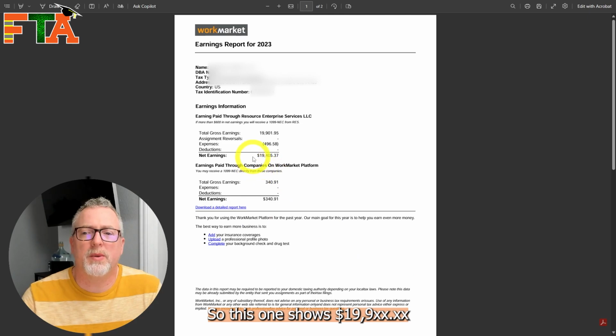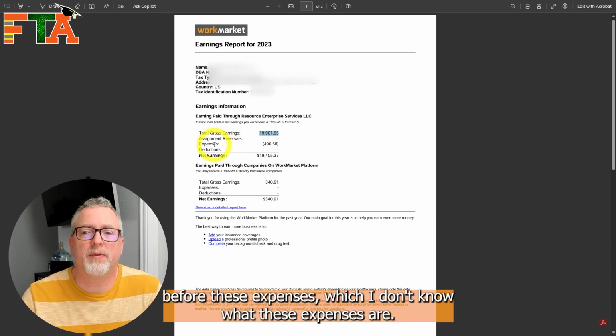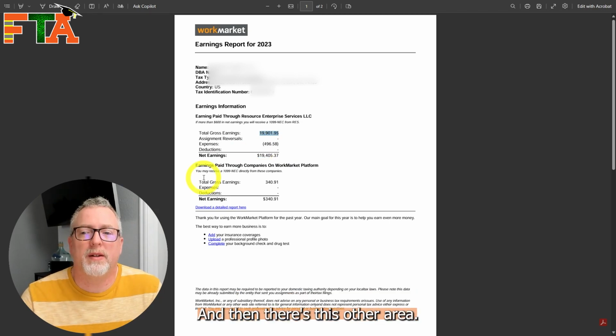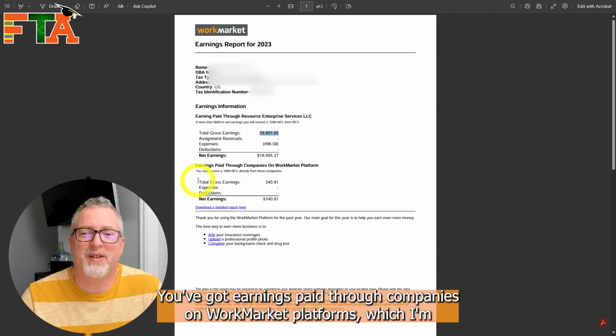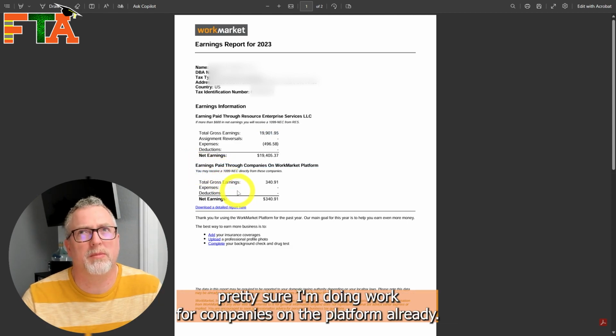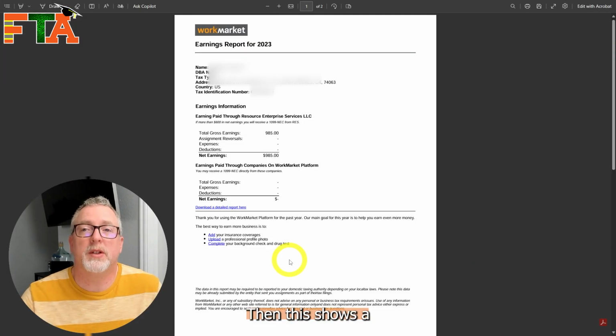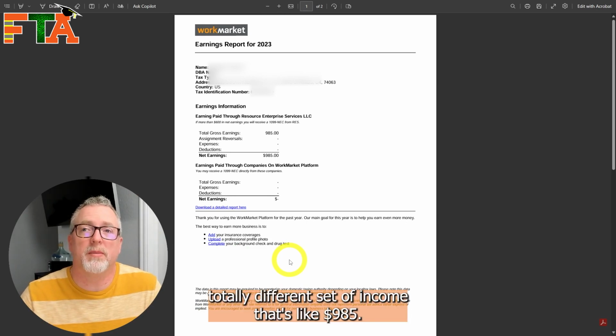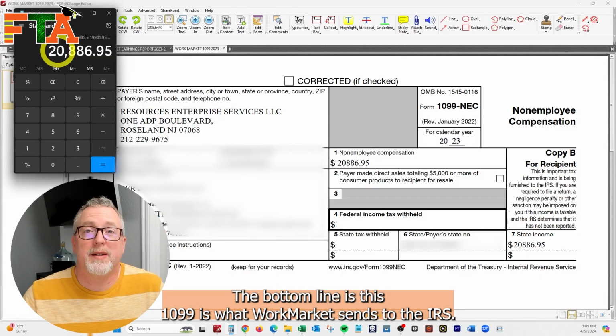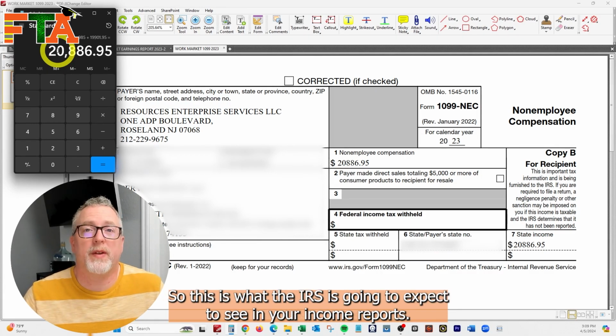So this one shows 19.9 before these expenses, which I don't know what these expenses are. They don't explain it. And then there's this other area. You've got earnings paid through companies on WorkMarket platforms, which I'm pretty sure I'm doing work for companies on the platform already. If I pull the other report, this shows a totally different set of income that's like 985. The bottom line is this 1099 is what WorkMarket sends to the IRS. So this is what the IRS is going to expect to see in your income reports.